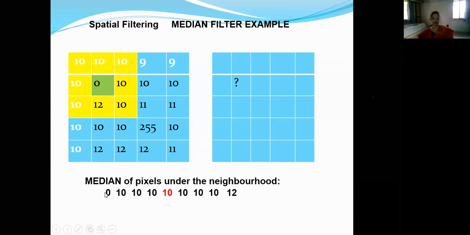Your first pixel value is 0. Then there are pixels with value 10, next 7 pixels with value 10, and the last pixel has value 12, which is the highest value. So we consider this 3 by 3 neighborhood, arrange these pixels in ascending order, and then select the central value of this sorted array as the median value. For this very first 3 by 3 portion, the median value is 10. Now we can replace this pixel with value 0 by the median value, which is 10.